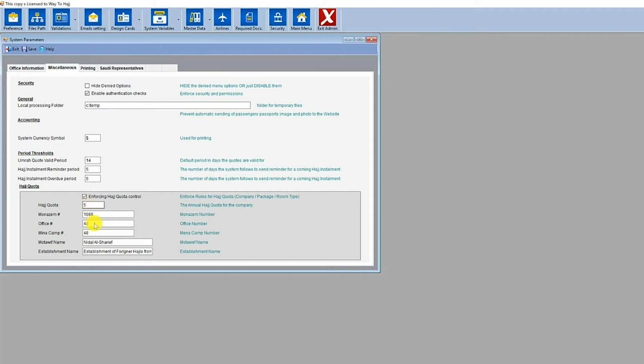Now fill these information. These are personal information of your company. So your Hajj quota, for the purpose of testing, I only put 5. So this way I can show you what the system will do when I hit 5. Munazzim number, I put a fictitious Munazzim number. Office number, I put 48. Minakam, 48. Mutawif name, Nidal al-Sharif. Establishment, I put the same establishment for everybody in North America. Once I finish, I can go ahead and press save.